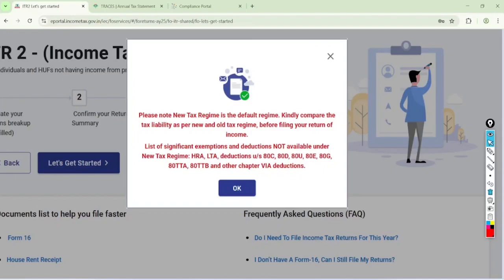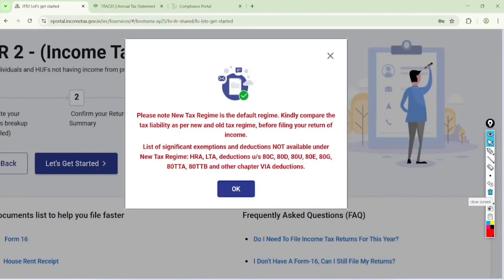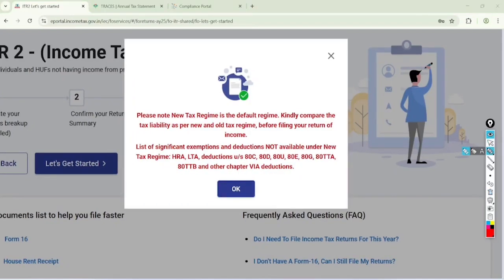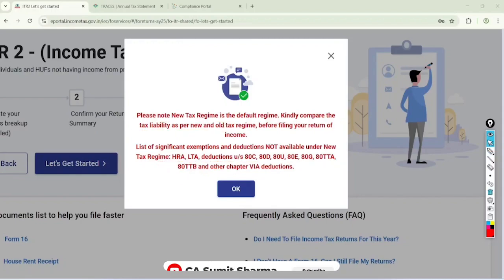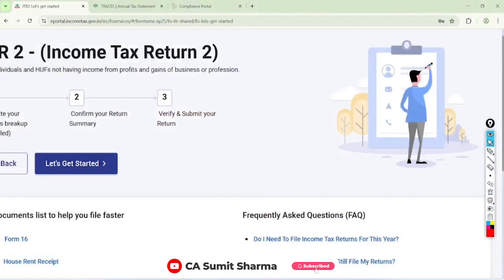Now here it will give you a message that the new tax regime is the default tax regime. If you want to go in the old tax regime, then only you can claim HRA, LTA, 80C, 80D, etc. deductions and exemptions. So you just need to confirm this message and click on let's get started.